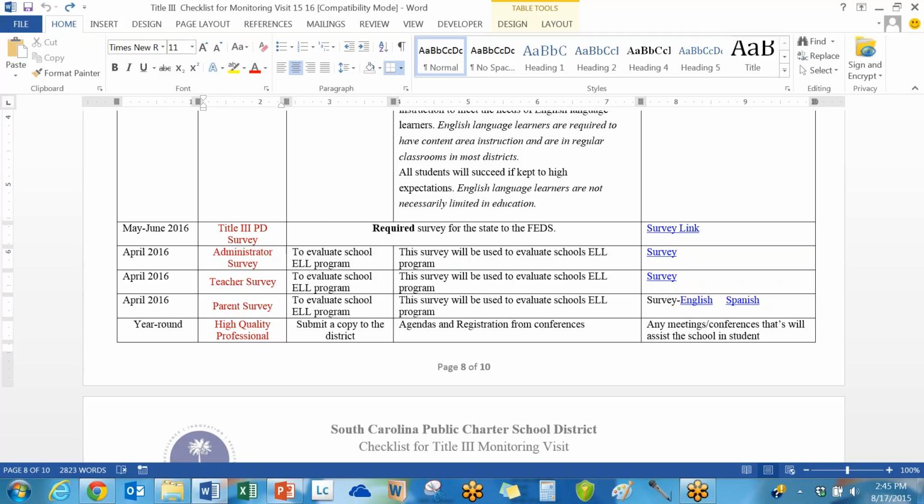So these are surveys that are all Word documents. Kindly take these surveys and put them in your ESOL folder at your school for documentation. When we come to audit, it looks really good that we are always evolving, we are always learning. It really helps that we are seeking feedback.